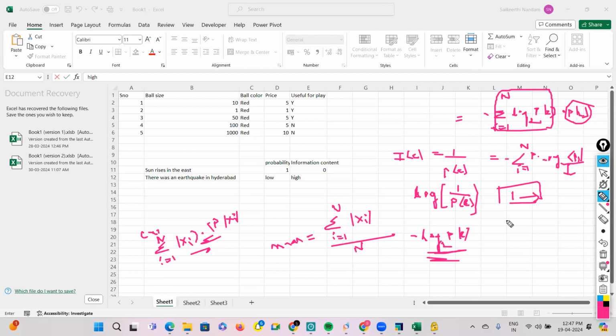So if I write it as 1 minus entropy, then that is called a measure of purity, which is nothing but accuracy. So entropy is nothing but a measure of impurity. And if I write 1 minus entropy, that is nothing but accuracy, which means the pure data. These formulas you have to remember.